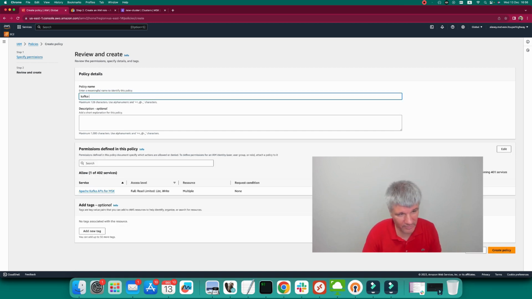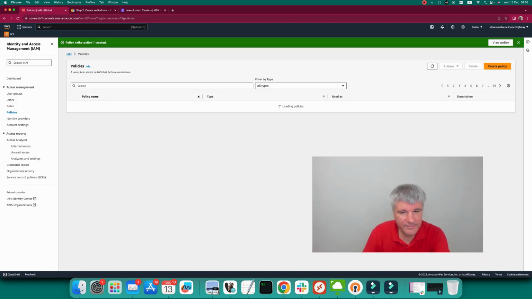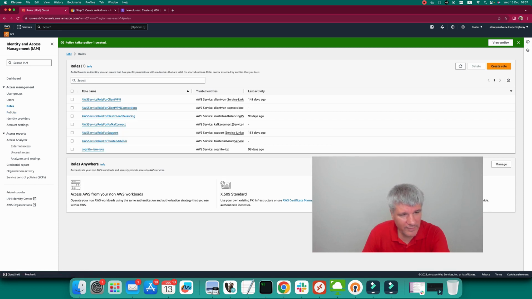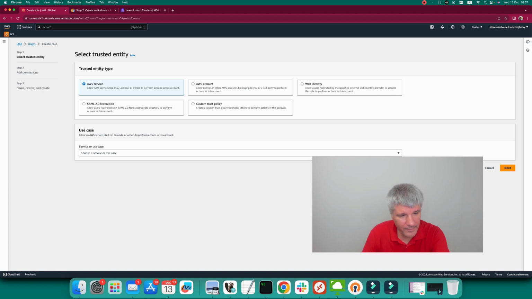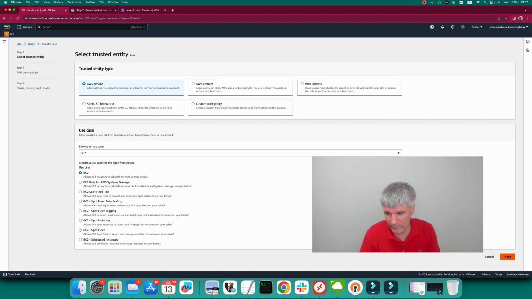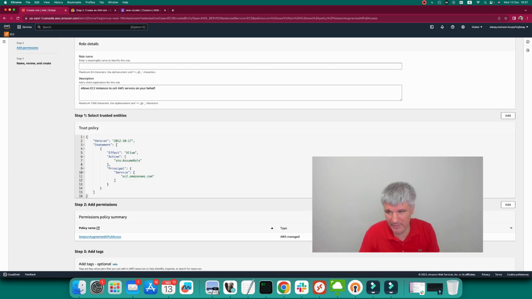Let's call it Kafka policy. Create policy. Okay, I already have a policy with such a name. Let's call it Kafka policy 1. Create policy. Okay, so now we have to go to roles, and then let's create a new role. Let's first choose EC2. It doesn't matter what to choose. We will get rid of this later. Then let's choose, for example, this one, permission, next, and then let's call it, for example, Kafka role.